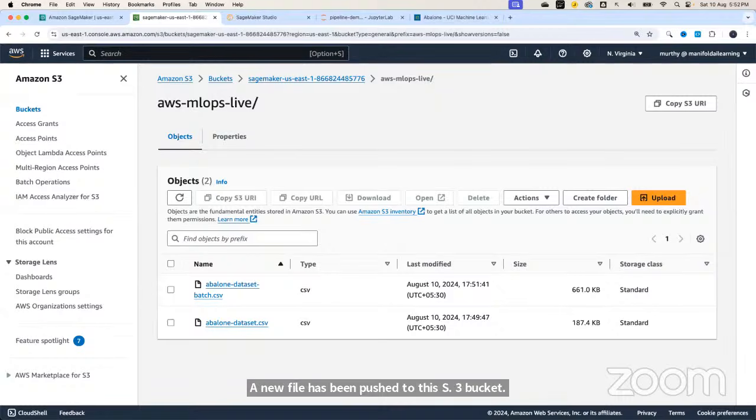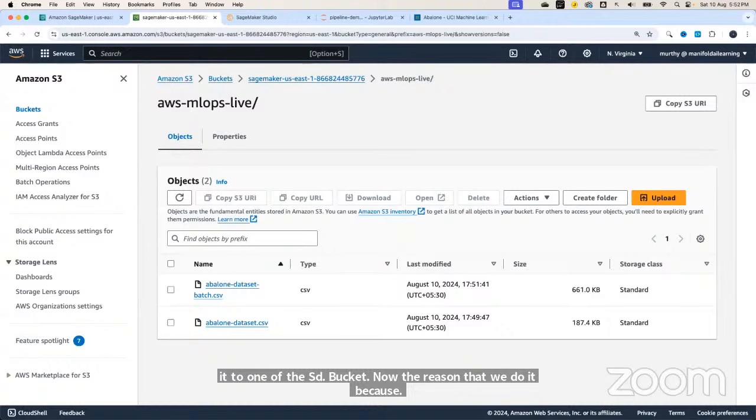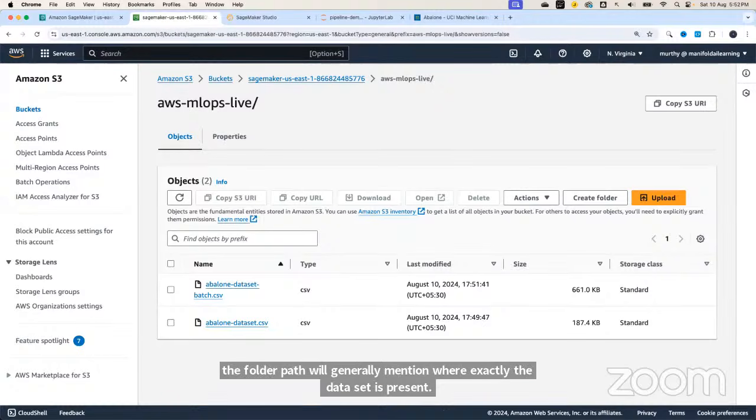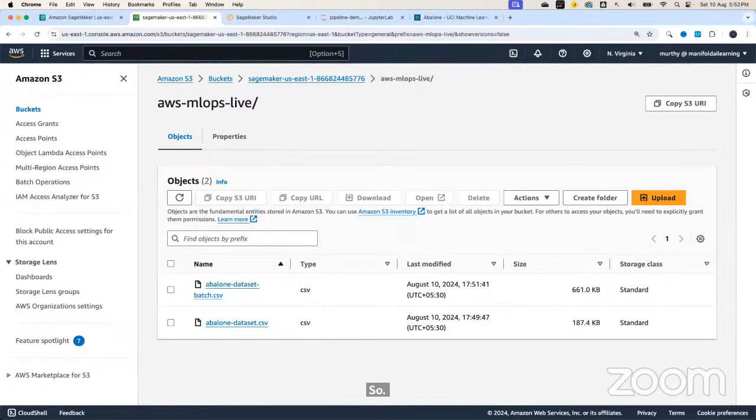So we have downloaded the data from our default S3 bucket, and then we have pushed it to one of the S3 buckets. The reason we do this is that whenever we want to perform the training using the SageMaker models, for the folder path, we'll generally mention where exactly the data set is present. For performing the training, I'll be showing you later as well. We'll have to specify which data we have to use, so generally we pass in the S3 location. Because of that, as a prerequisite, I've prepared the data for us.